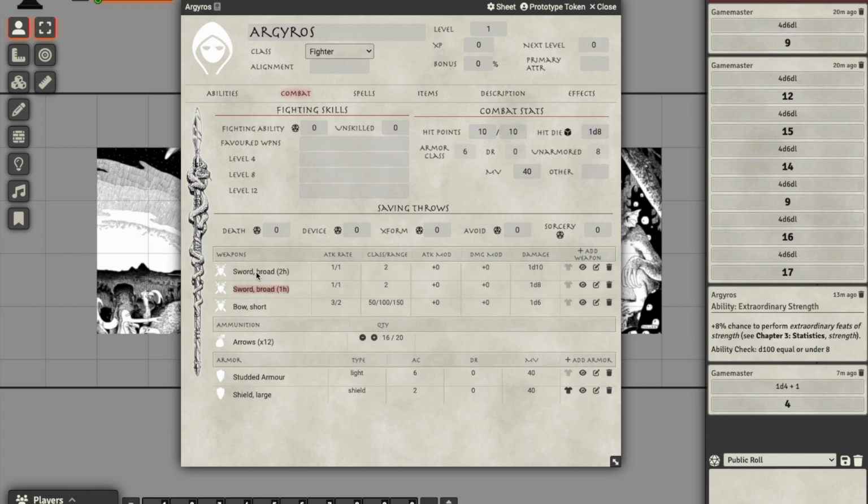You can drag and drop and resort in whatever order you want. So I can put bow at the top, for example, and I can put broadsword one-handed and broadsword two-handed in that order. I've got my studded armor and my shield. There's no containers here, of course, so just dragging and dropping, all that does is resort things.